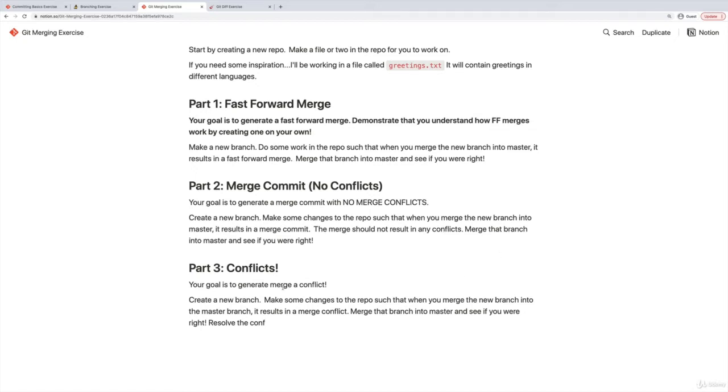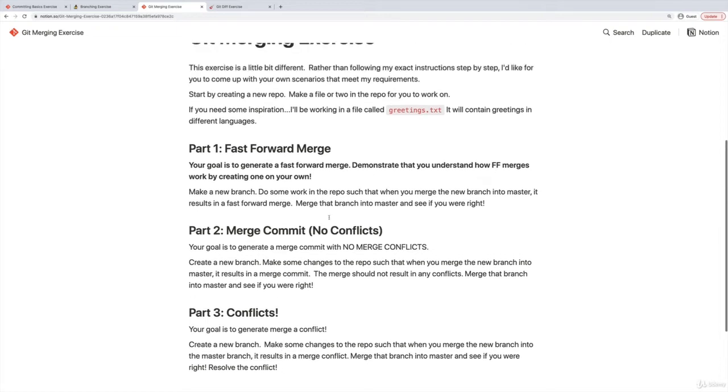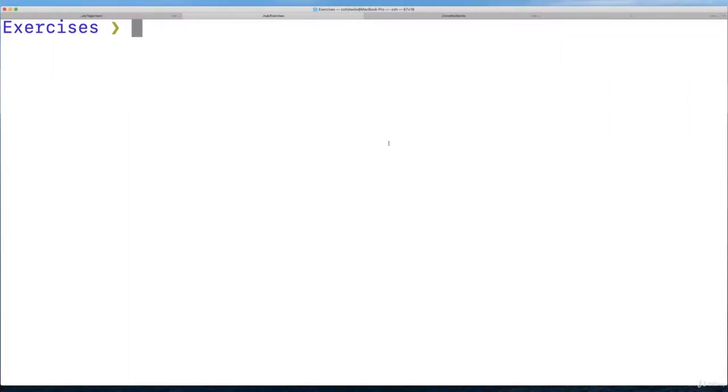And then the final piece is to do the same thing, work on a new branch, make some changes to that branch or to master or both, who knows, being vague, such that when you merge the new branch into the master branch, it results in a merge conflict. So merge it, see if you're right, and then resolve the conflict. Okay, so I'll try this, but I recommend you do it on your own, right?